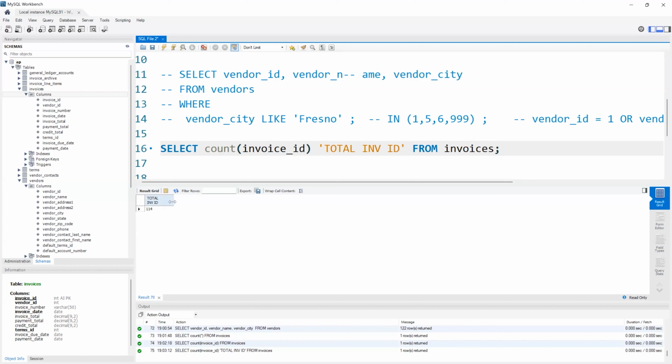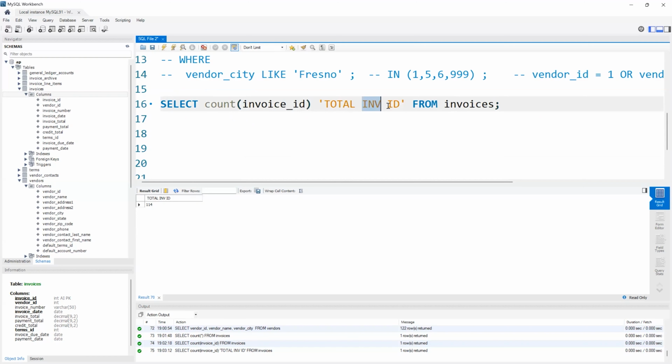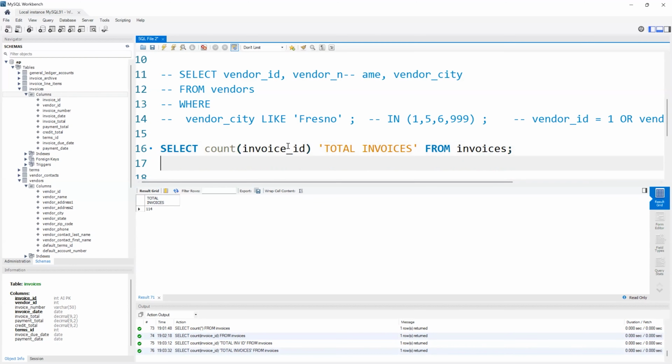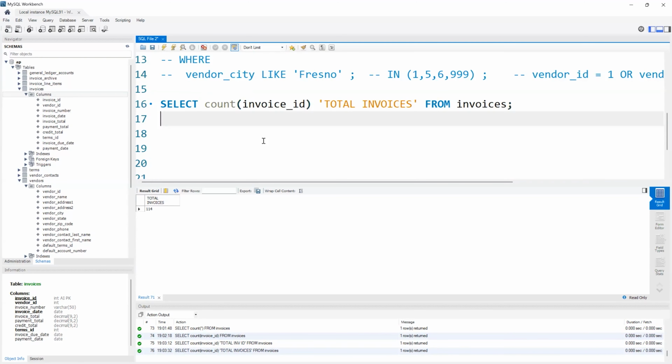So you have a column ID here. It tells you there are many columns in this invoices table. I should say this is not correct. Invoice, total invoices maybe. Right? Something like that will be more meaningful. Okay. So that is the count.